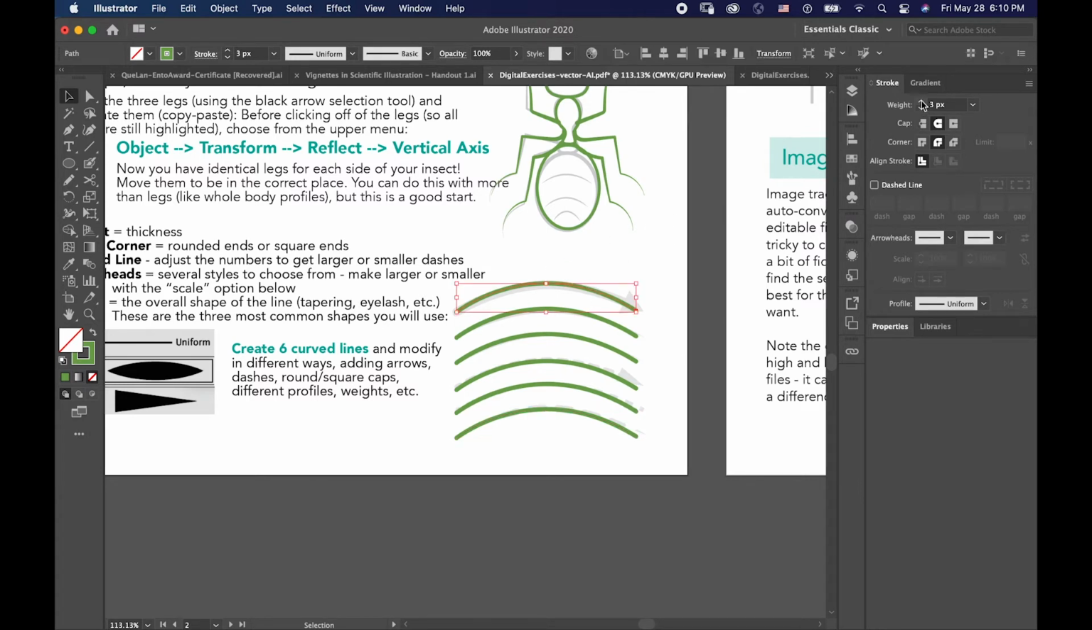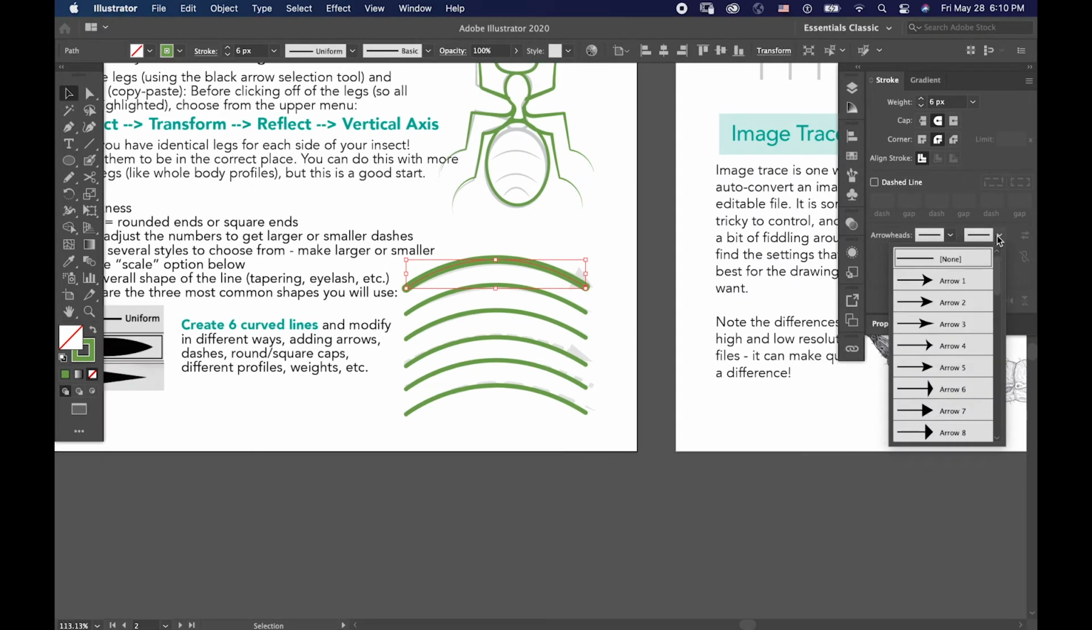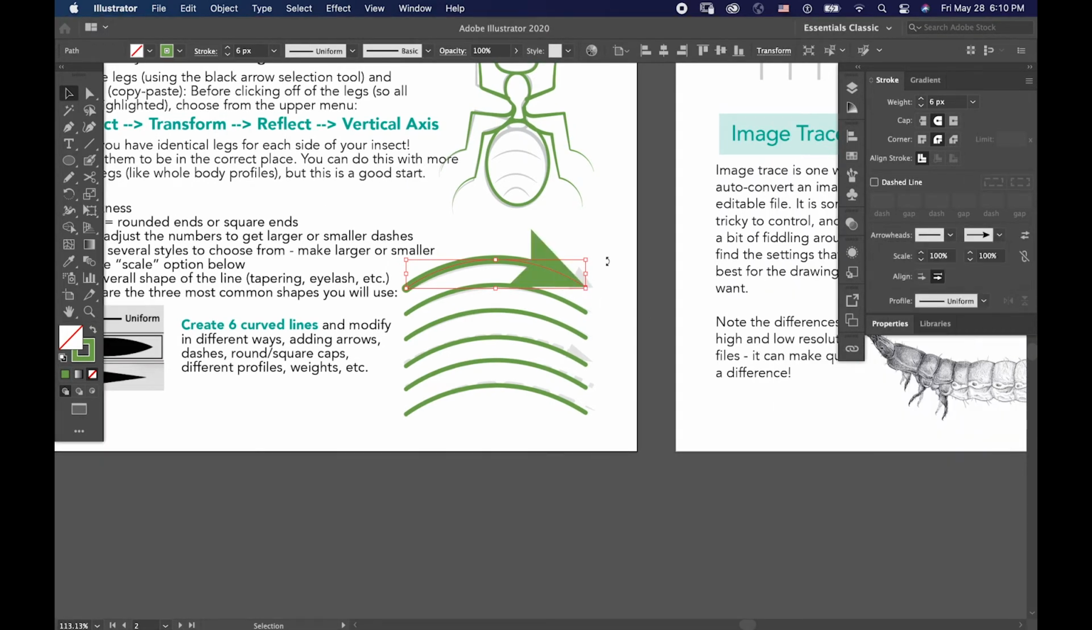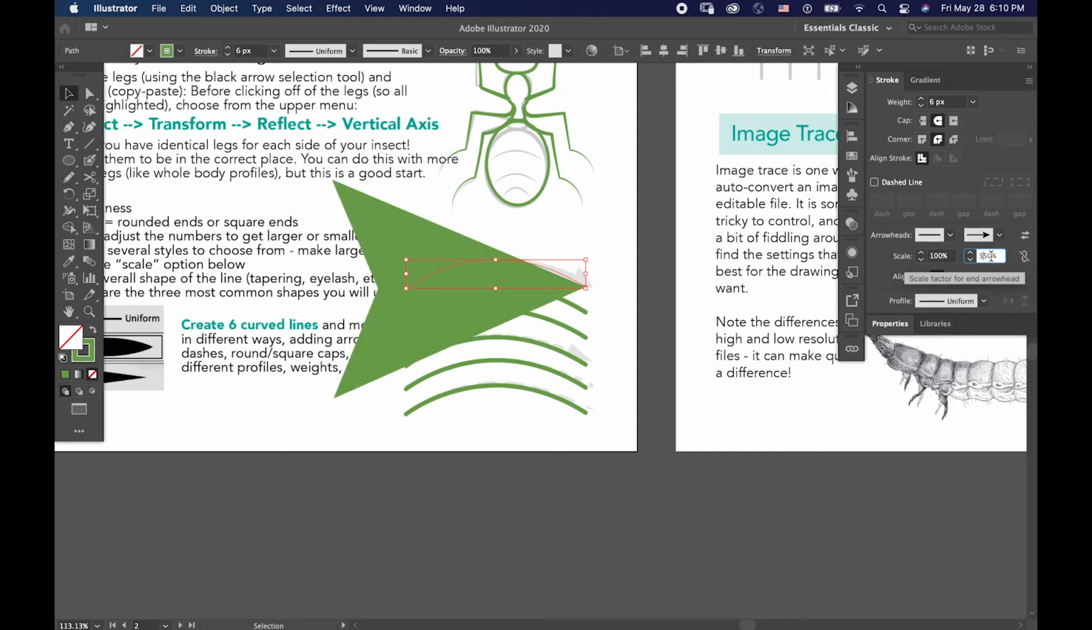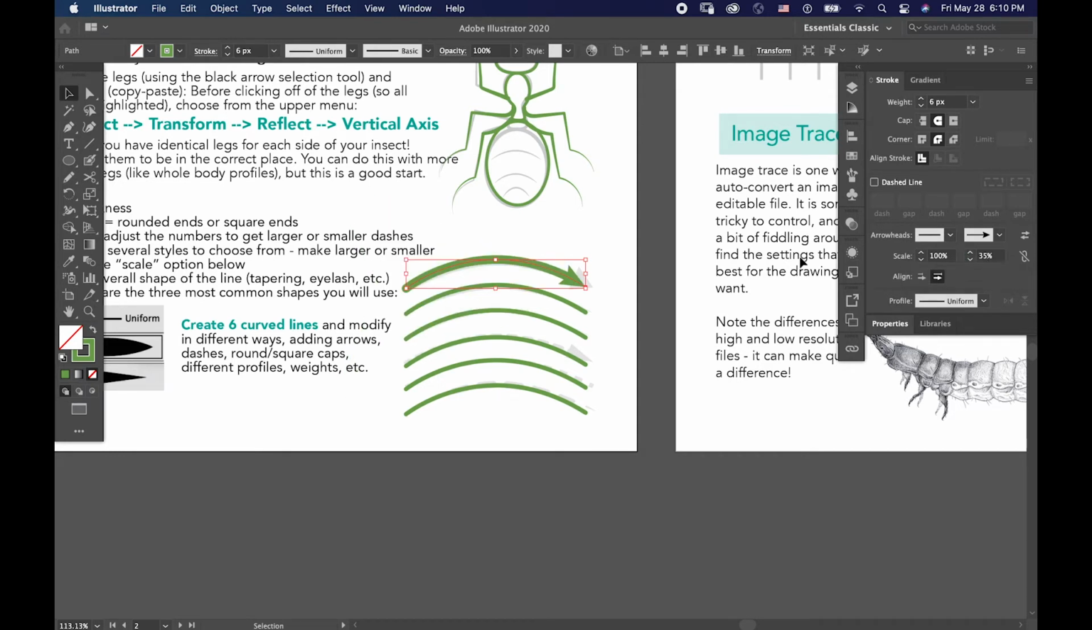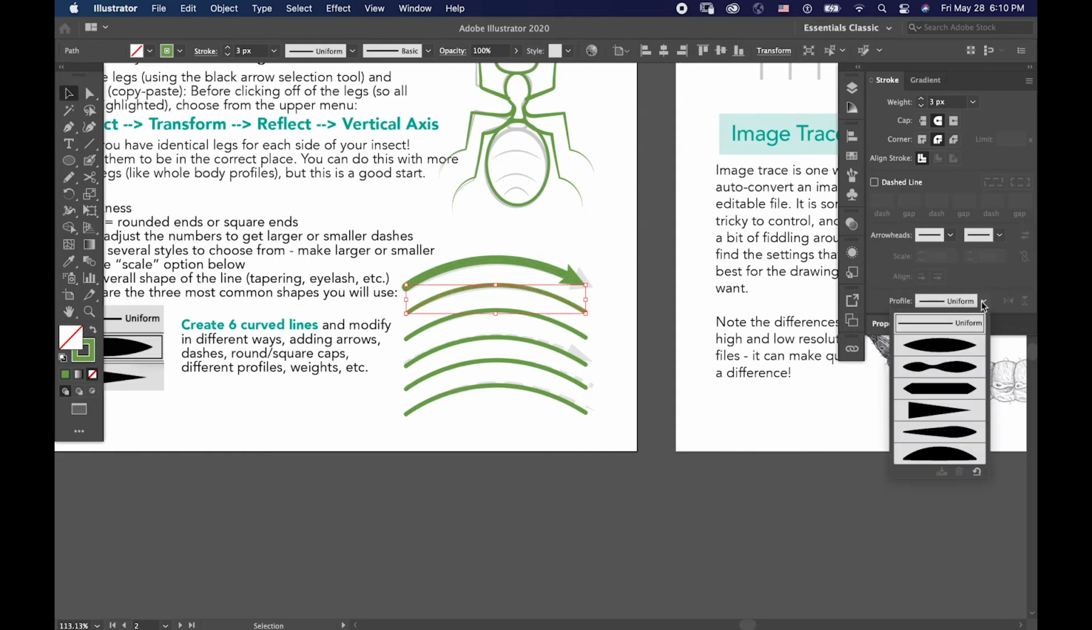So you can make your line thicker, you can add arrowheads to one side or the other, where you have huge arrowheads. It's really important to pay attention to this. 100% is always too big. So maybe make it 50% or even a little smaller, 35. Oops, not 350. Something like that. So arrows we'll be using in a future thing.